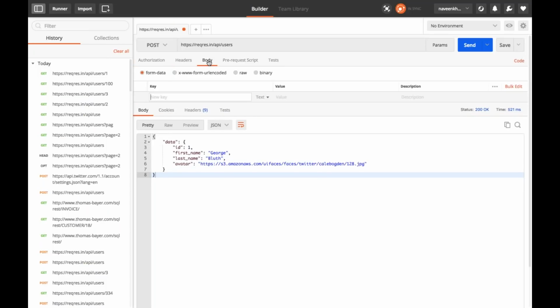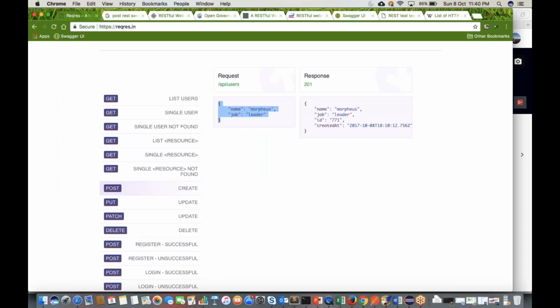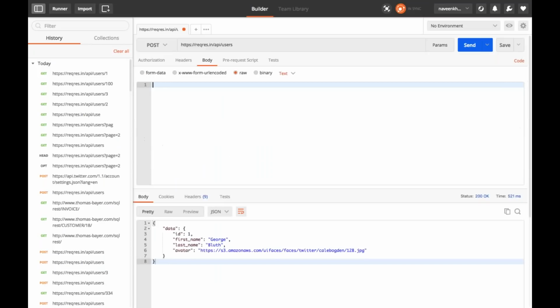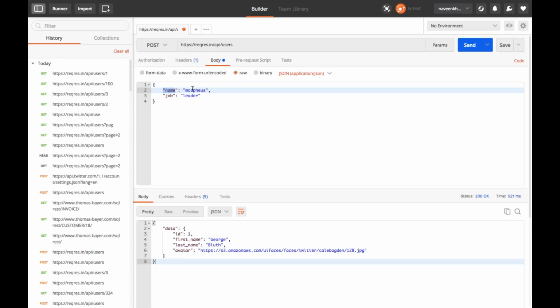What kind of data do you want to post? This is JSON. So you have to go to raw and select JSON from here and paste it over here. JSON will start with curly braces, and what is JSON? JSON is key value pair format, JavaScript Object Notation. This is the key and this is the value.